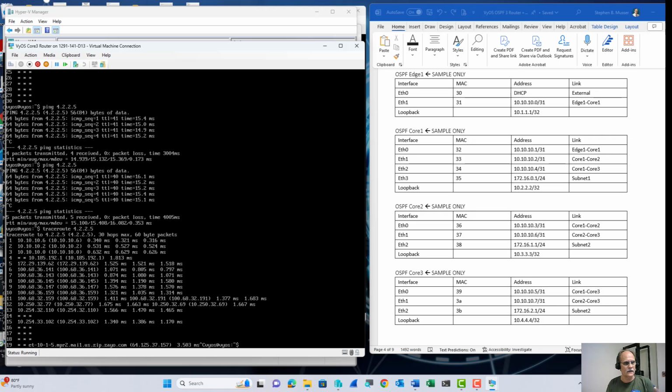Just that quick. Look, it says that link's down. But I can go out my other interface from Core 3 to Core 2, and Core 2 to Core 1 and out to the edge and to the internet. Just that quickly it responded and was self-healing. That's the beauty of OSPF.